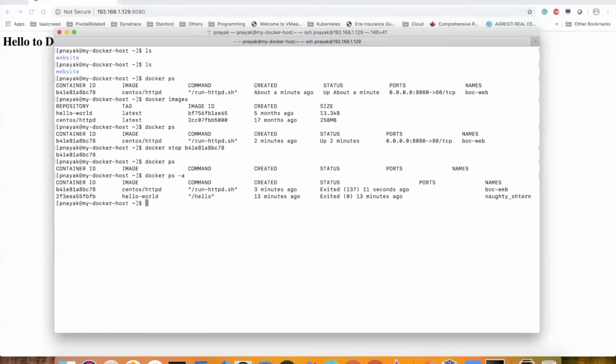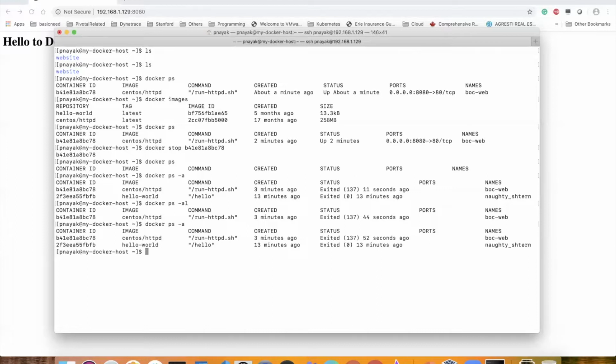The image is already there in the image repository, and the container is again created and stored in the host, but it is not running. So docker ps -a will give me all the containers which are ready to be restarted, but currently not running.